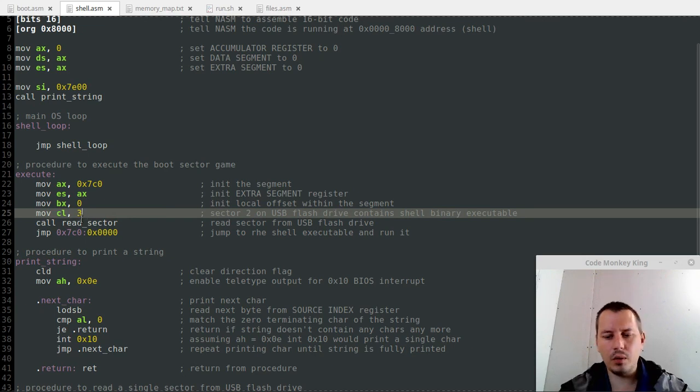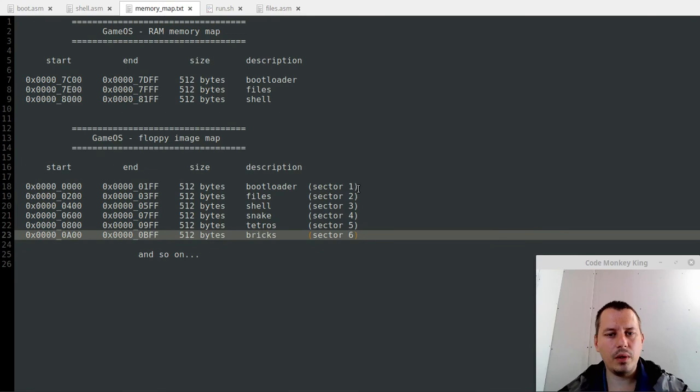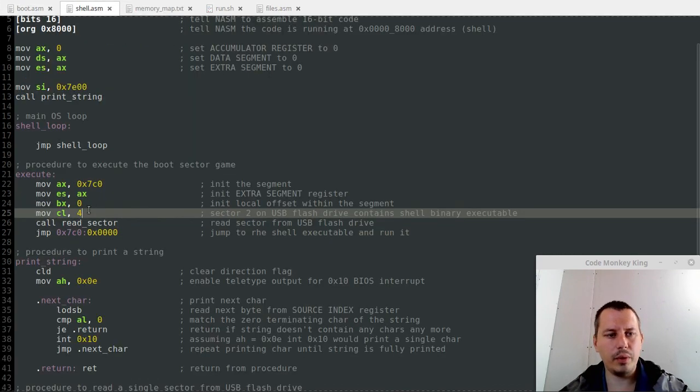Later we'll start storing this in DL when we implement the shell. But for now, we just make it by hand. So sector 4 should run the snake, 5 Tetros, and sector 6 should run the bricks. Let's try them one by one, starting with sector 4.